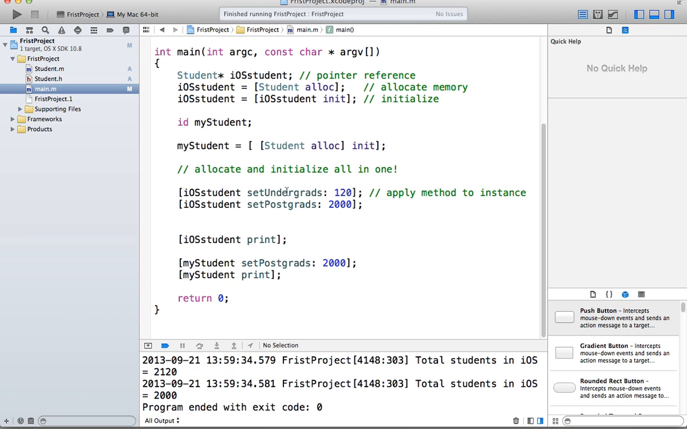We set the number to 120, and then we set the other one, the undergrads to 120, the postgrads to 2000, and the total is this one plus this one. And the print is printing it out. So this one here says 2120. I only set one of them here. I can set the other one.